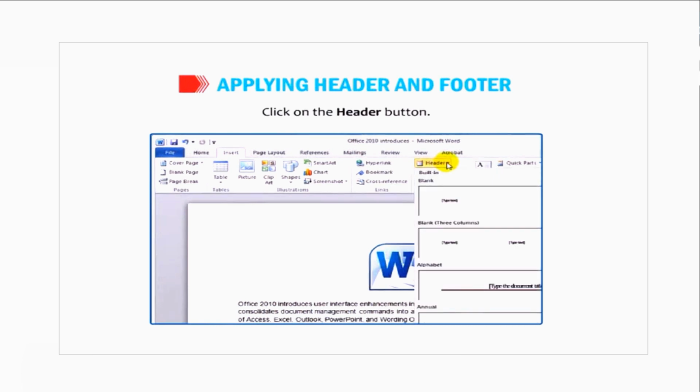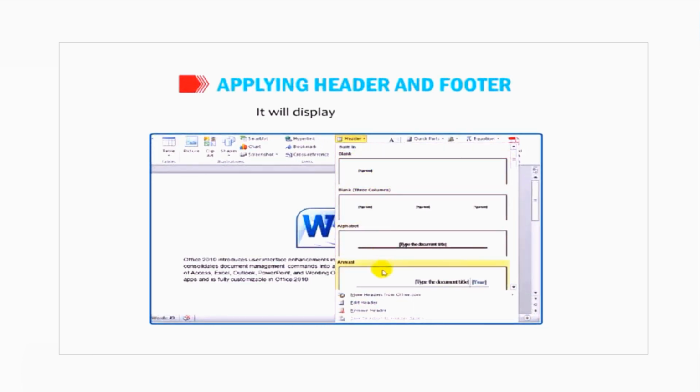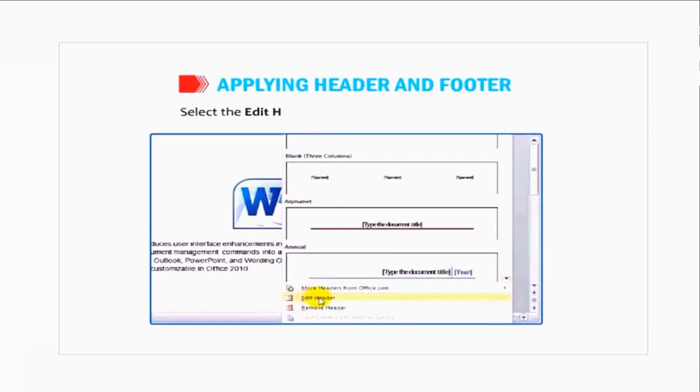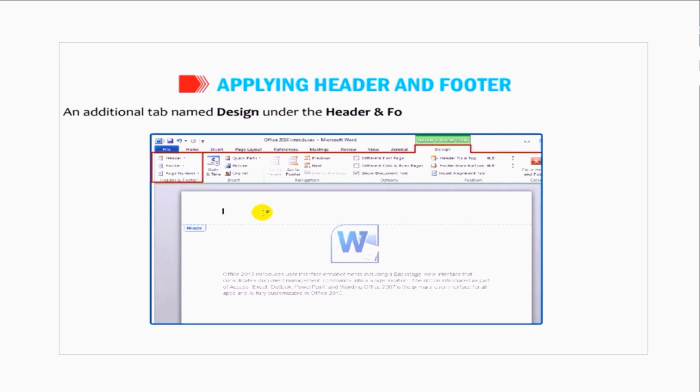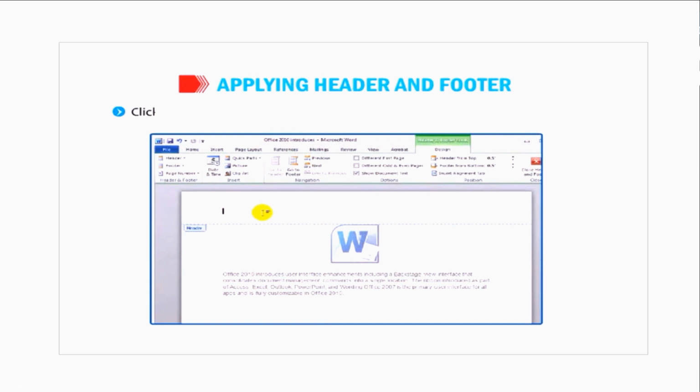Click on the header button. It will display a list of options. Select the Edit Header option in the drop-down menu. Word will display the editable header at the top of each page. An additional tab named Design under the header and footer tools will appear on the ribbon. Click on the header box and then type the text you want to display here.